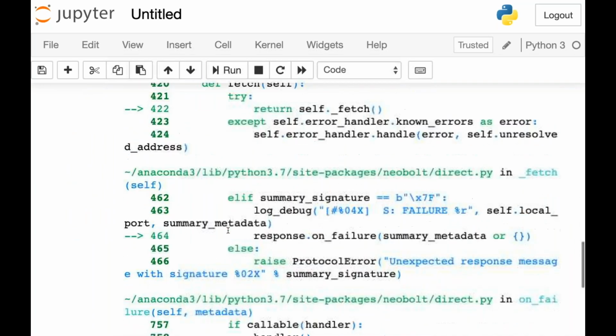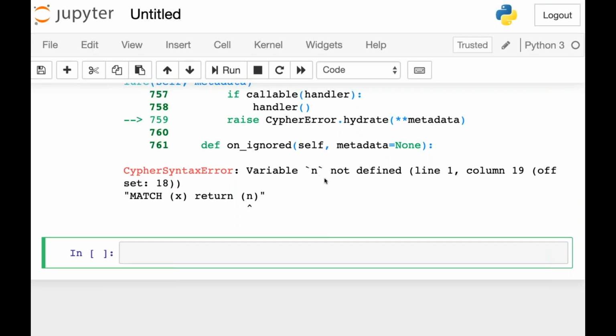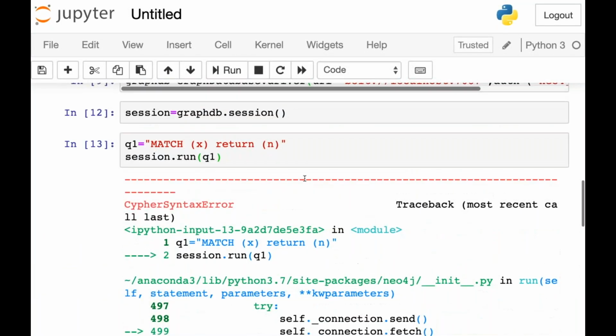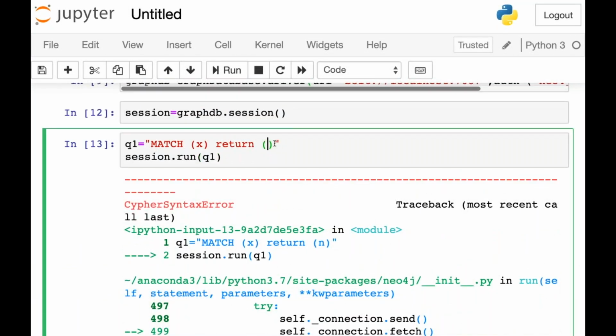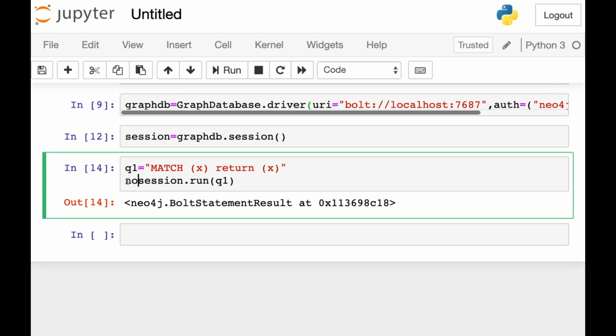So something happens again. Variable n is not defined. So many typos I'm making today. Okay, so this is done. So if you print this q1, or let's say just take it as nodes. Okay, this is nodes actually.